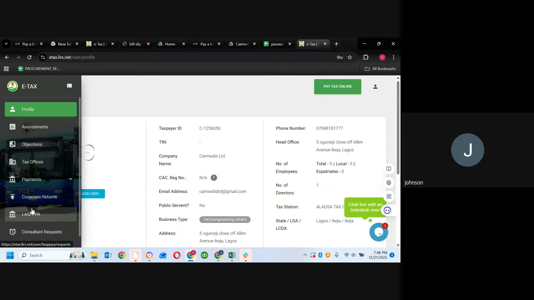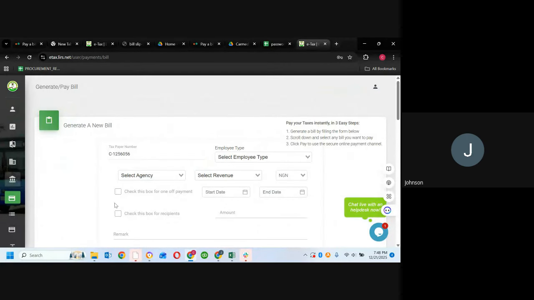So what you need to concentrate on is that we want to pay. So come to payment. Once you click on payment, there are other drop downs that we showed. So from your drop down, click on generate slash pay bill. So that's what you're going to click on. Generate slash pay bill. So just click on it. Once you click on generate slash pay bill, this interface will show.